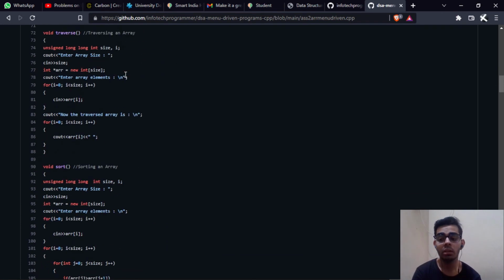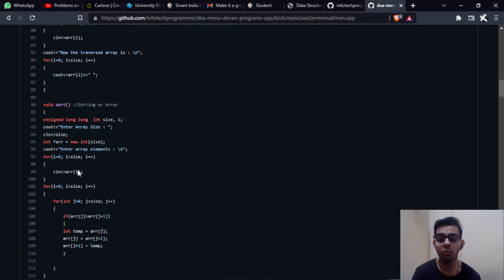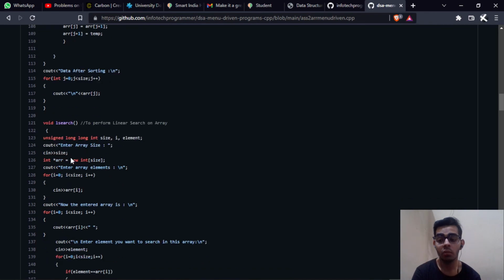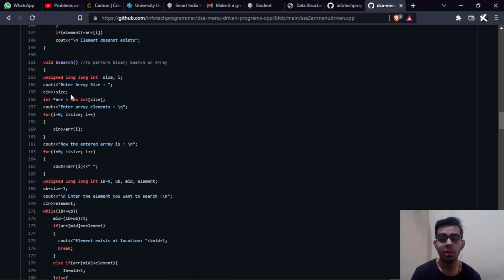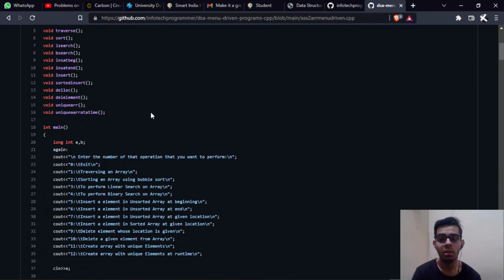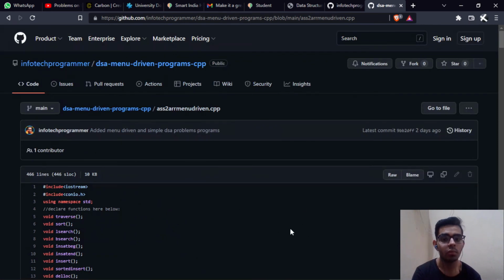What is happening is that there is a separate function for each. For traversing I made a separate function, for sorting I made a separate function, for linear search I made a separate function, and for binary search I made a separate function. And when you run this program, you can perform each and everything on your output side. So this is my second menu-driven program, the array one.